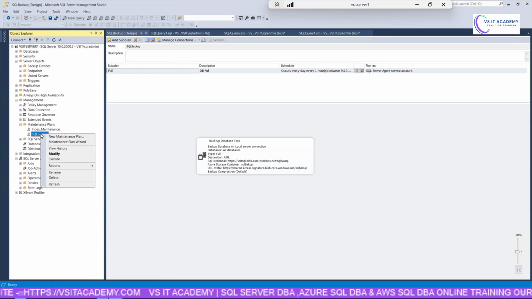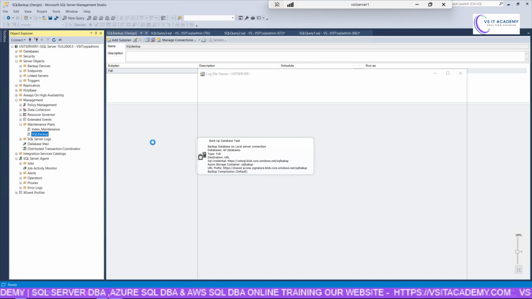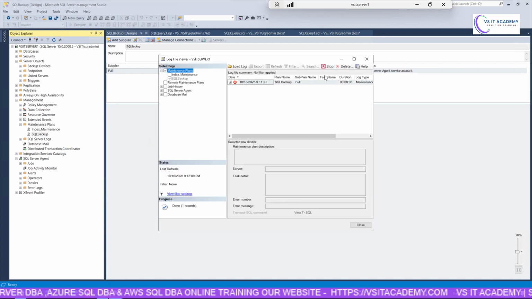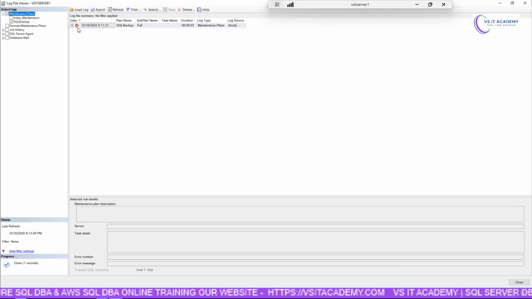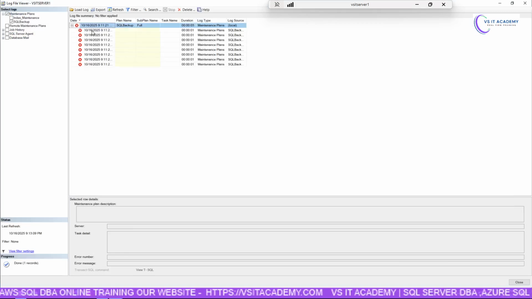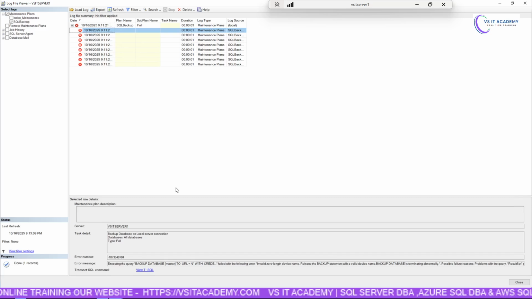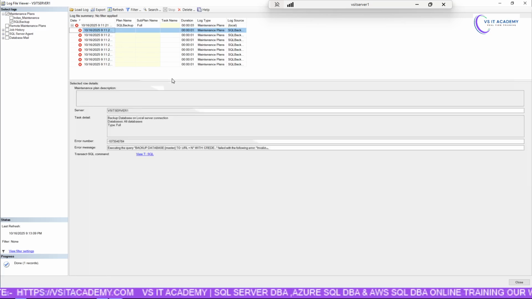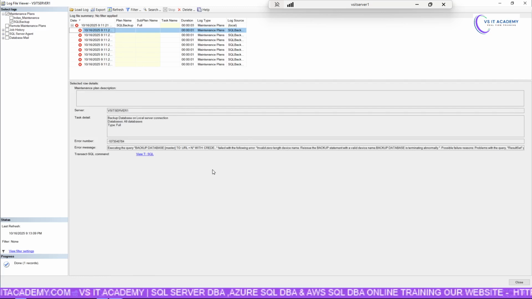Right click on that maintenance plan. There is View History. Click on it. It will log all the detail here. Just expand this and see here, SQL backup, and this is the actual way to find out the error.